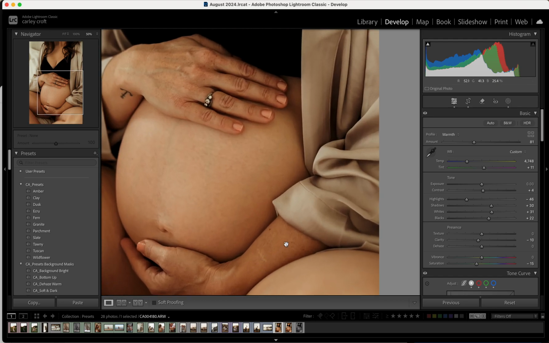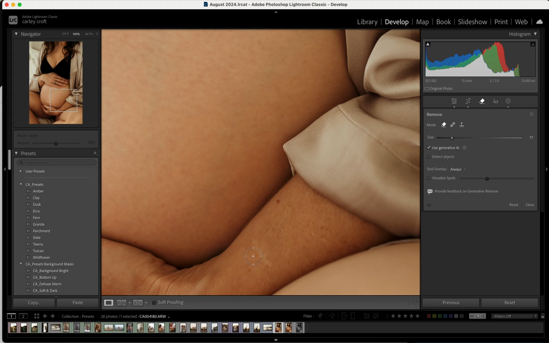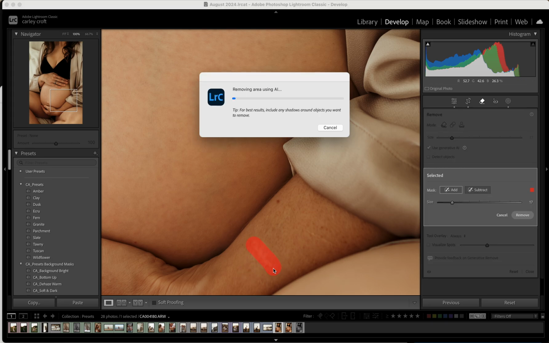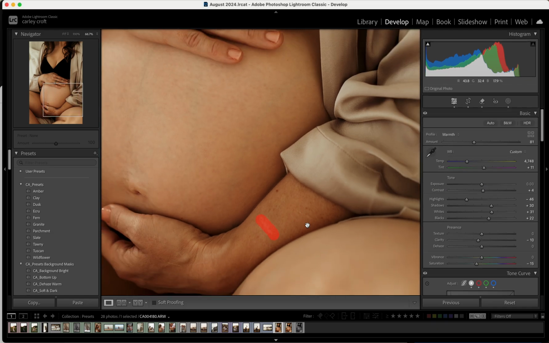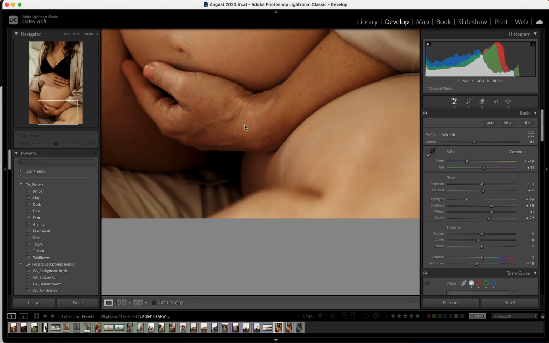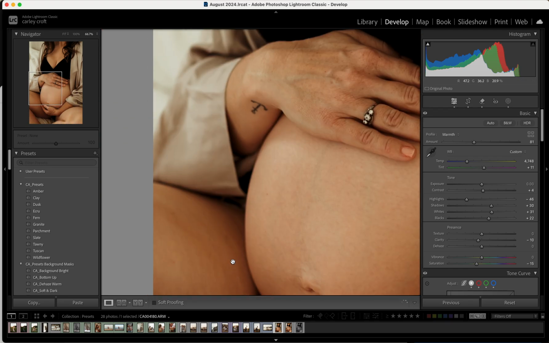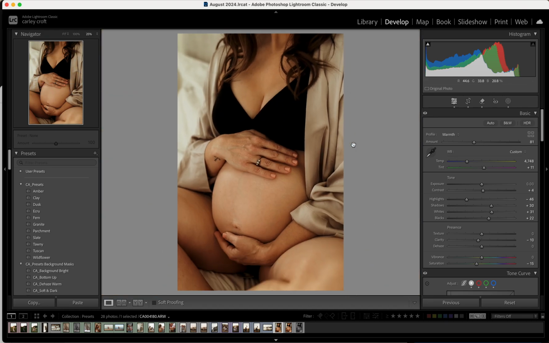There's a little mark on Mum's arm here, so I would probably go in with the remove tool and just let Lightroom do its thing. Anything like that that's going to sort of pull the eye away. Other than that, I think that looks pretty good.